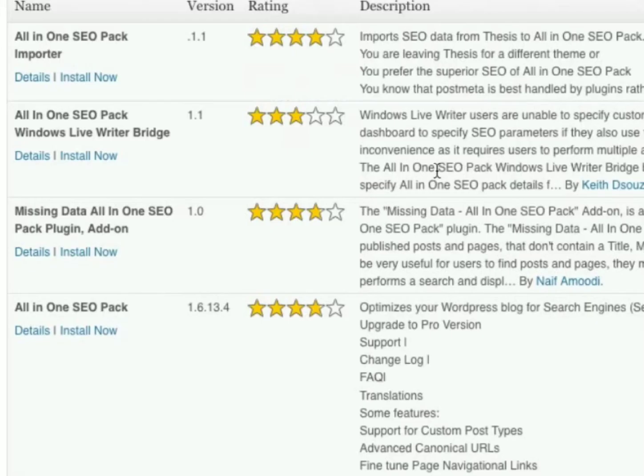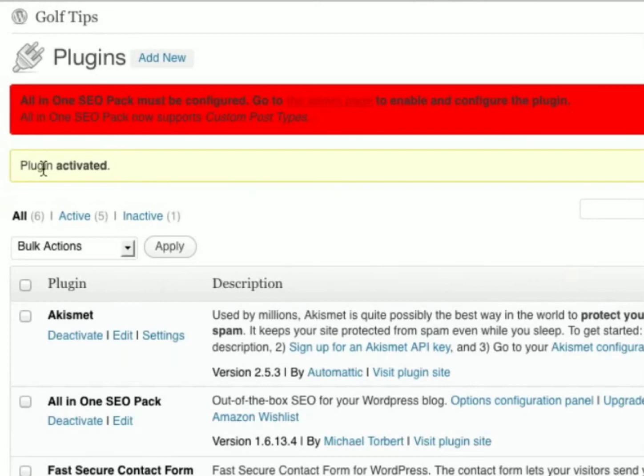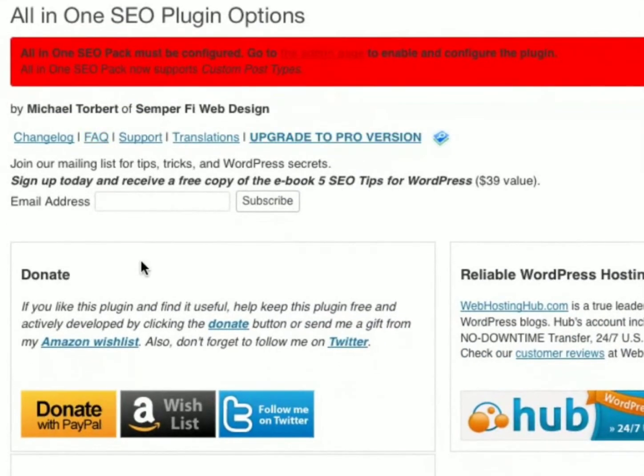Click OK, and it should install. Now I click activate plugin. And now the plugin is activated. Now you're going to get this message here, which says All in One SEO Pack must be configured. So I'm going to click go to the admin page, this link here. This is where you configure the All in One SEO Pack.